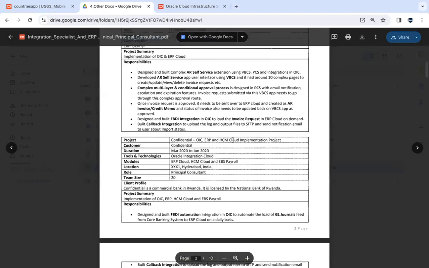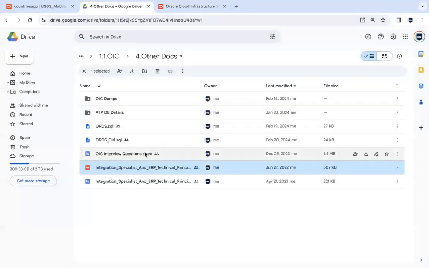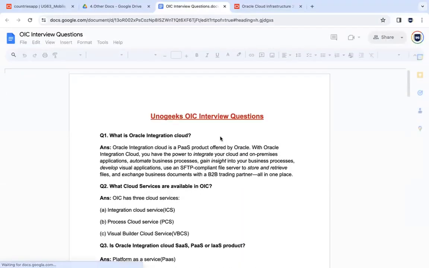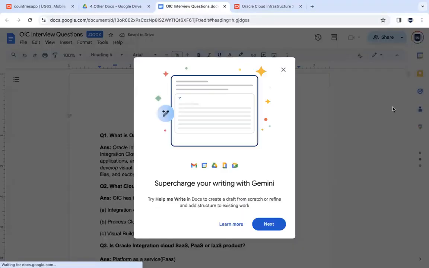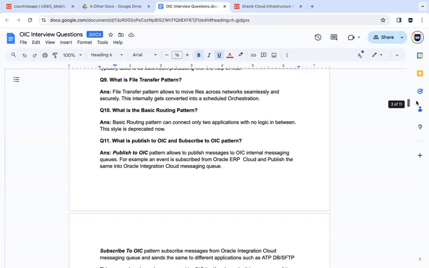Okay, and you also put in a couple of projects showing whatever you have learned as part of the course. And before you attend any OIC interview, ensure that you go through this list of 50 interview questions that I have put together. Okay, so go through this list of interview questions before you attend an interview.